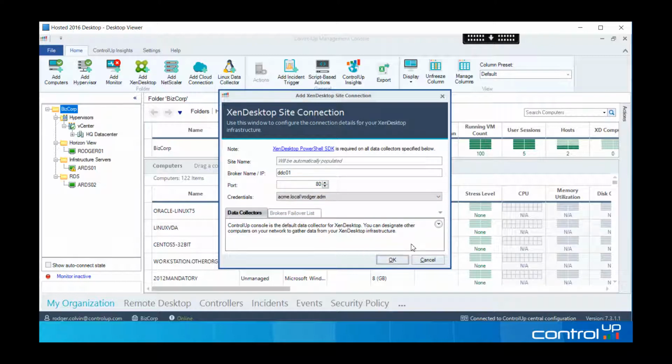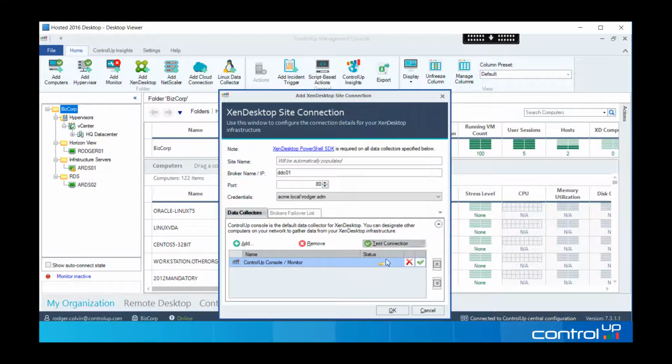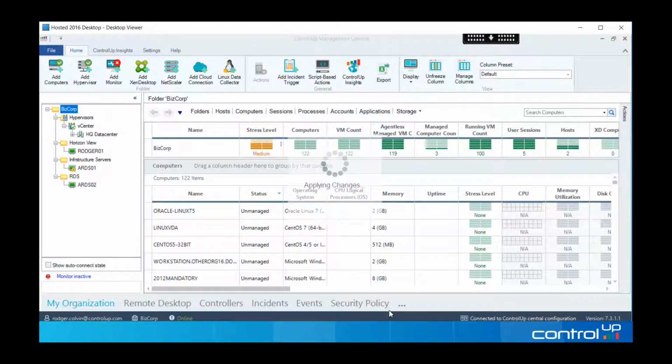And before I click OK, I'm going to just click the drop down box so you'll see that I'm using my default data collector. Again, in production, you do not want to use the default data collector. You want to create your own. I'm going to click OK. Once I click OK, notice that now my Zen-Desktop sites have been added to my environment.